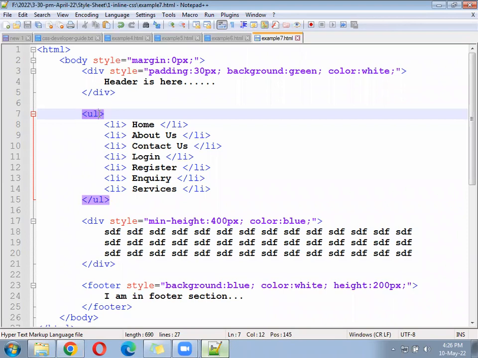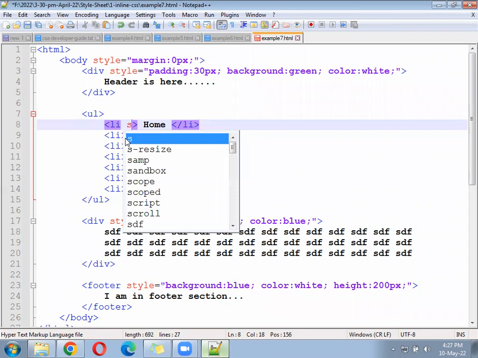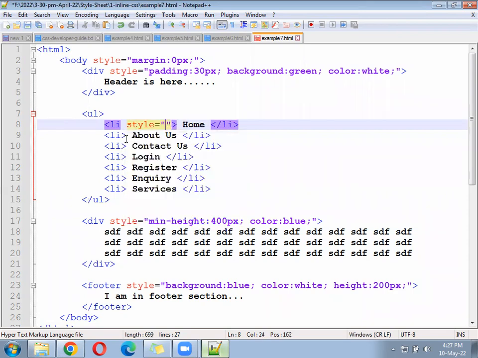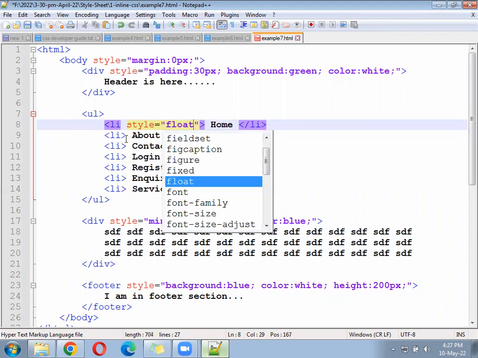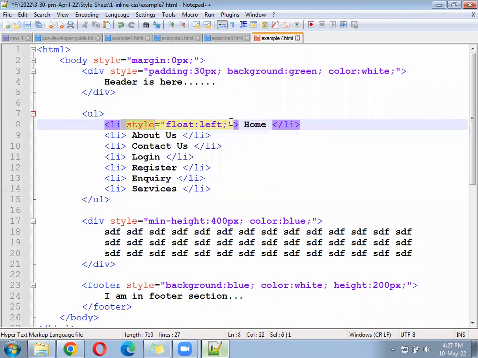How to change from block to inline? Which property? Float only, yeah. Using float, what have you done just now? You have converted from block to inline. Similarly, we can apply float here also, but there will be a little limitation. Let's try that. Go to li, right here style equal to float colon left. How many menus do we have? So many menus we have.